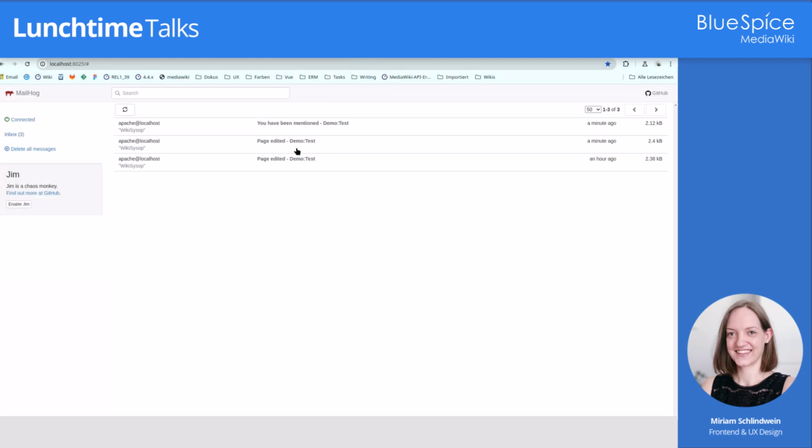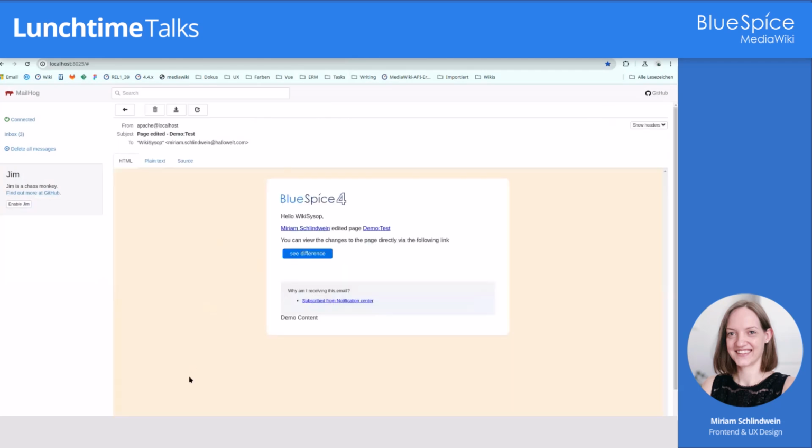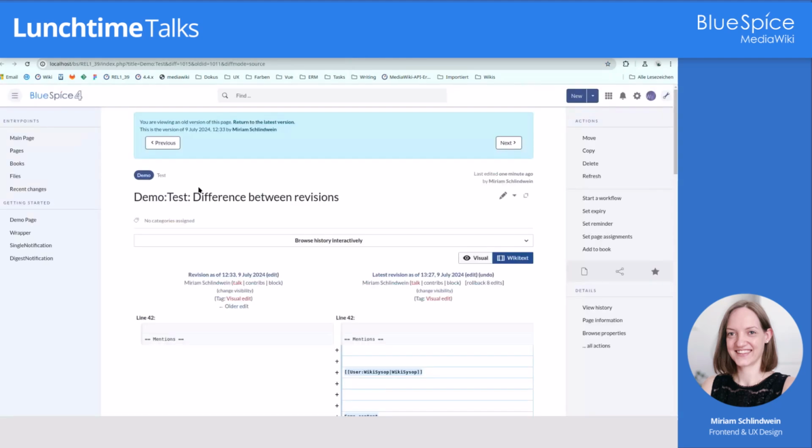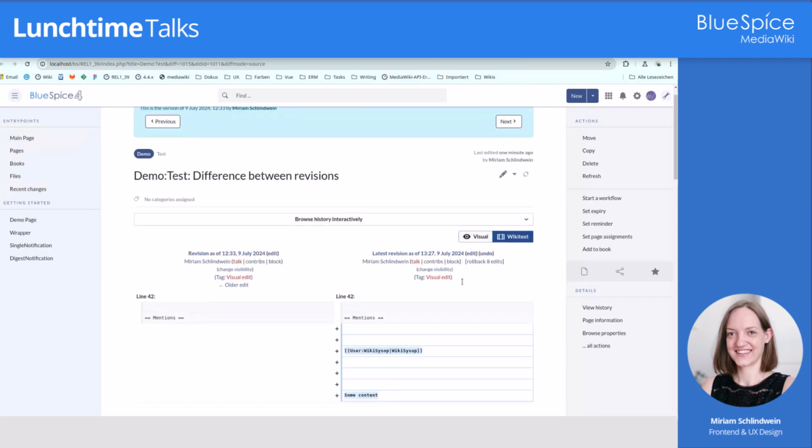So we have also the edited page, and that's also with our changes. And it also has the demo content. I'm receiving that because I'm subscribed to the page. And if I want to see what has changed, then I have this link, can click on that, and will get directed to the difference, what has been changed.